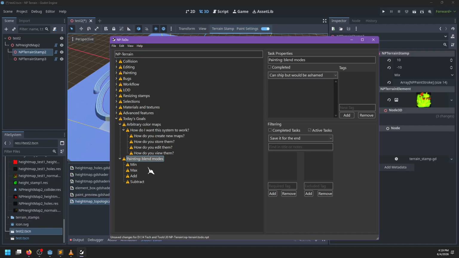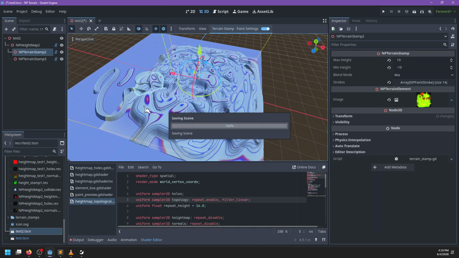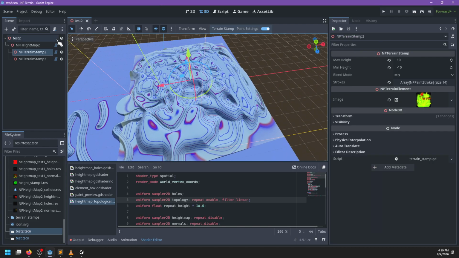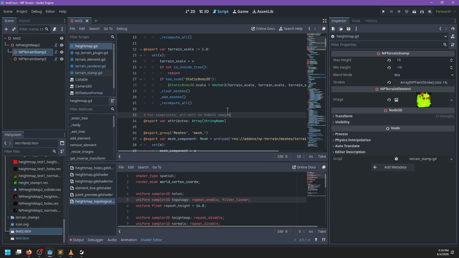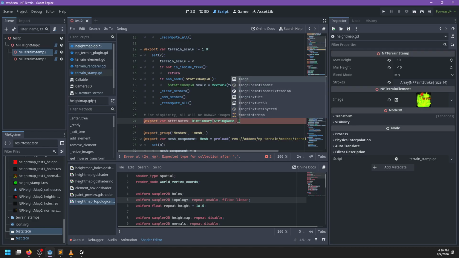And then do I want other ones? We could do crazier things like multiply and just arbitrary math. No, but I won't do that. So I think the way that it'll work is instead we'll have these attributes. And this actually might even be a dictionary. In fact, it probably should be a dictionary. Well, string name to image.